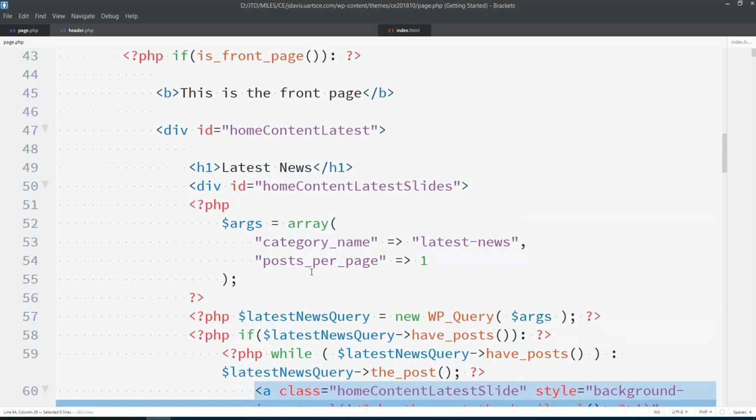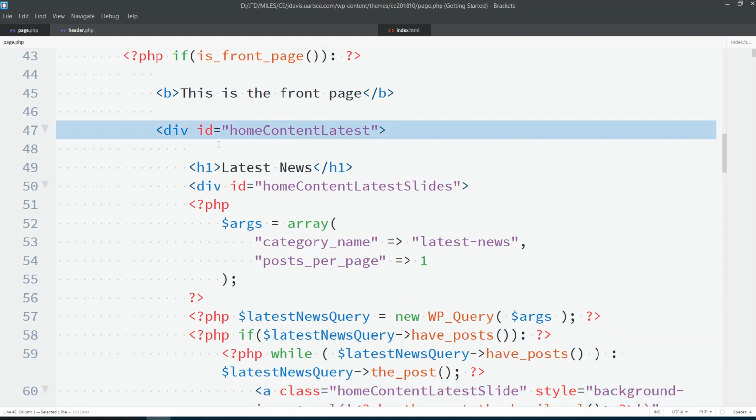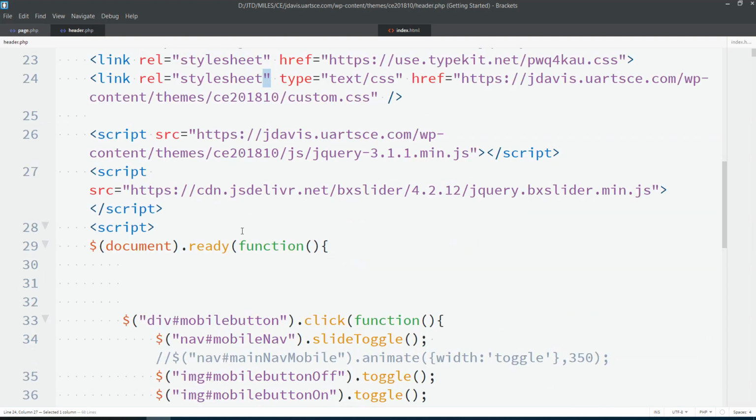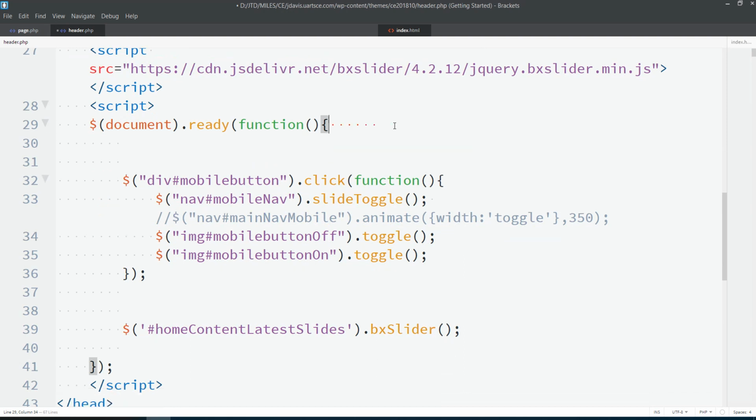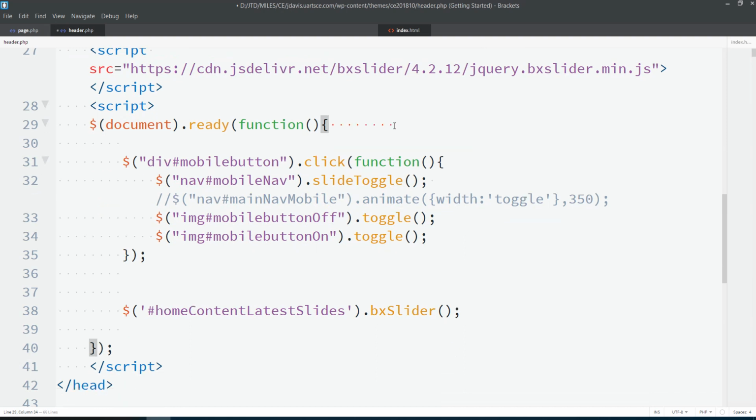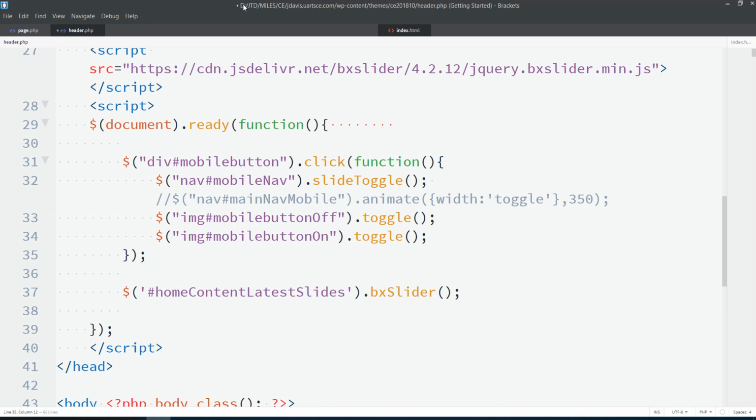But yes, we have a container for those slides, and then the last part is in our custom jQuery. We have a reference to that container, and off of that reference we're saying .bxSlider. Now, again, whatever way you like to do the references, whether it's an ID or class, just like with CSS, we use a hash for an ID or a dot for a class. So you just want to be aware of that. So let's take a look.